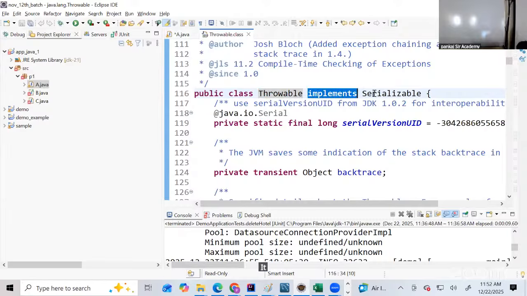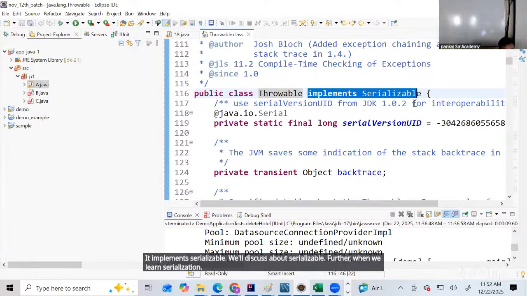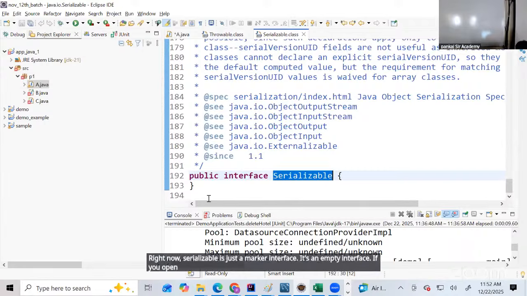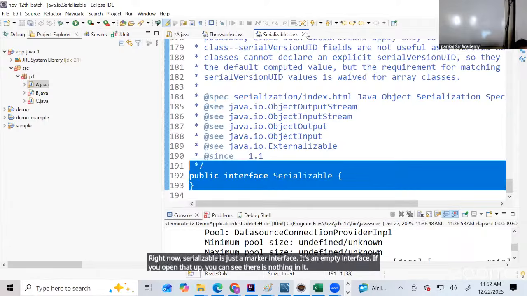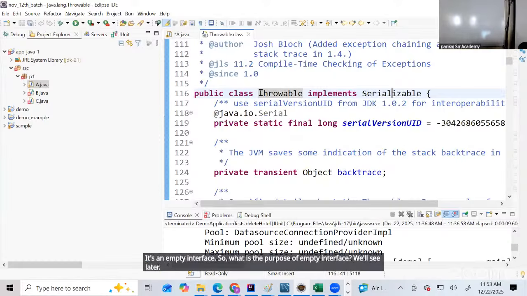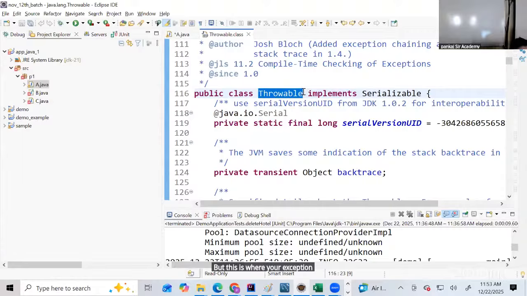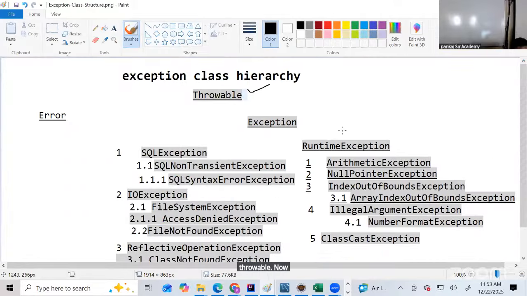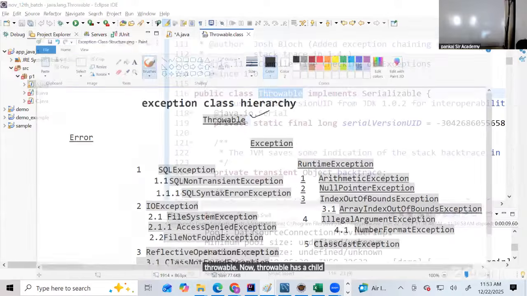It implements Serializable. We'll discuss Serializable further when we learn serialization and deserialization in Java. Right now Serializable is just a marker interface. It's an empty interface. If you open that up, you can see there is nothing in it. So what is the purpose of an empty interface? We'll see later. But this is where your exception starts. This is your parent class. Which is the parent class? Throwable. Now Throwable has a child class called Exception.